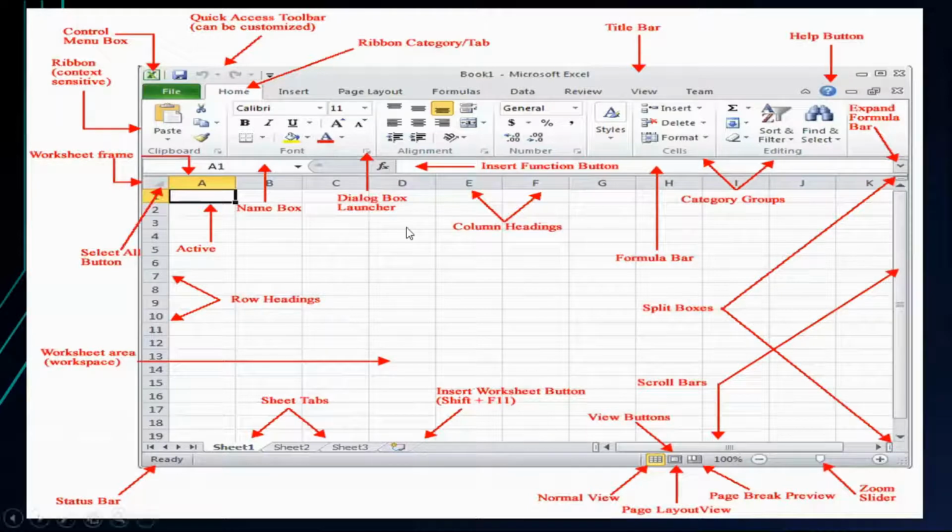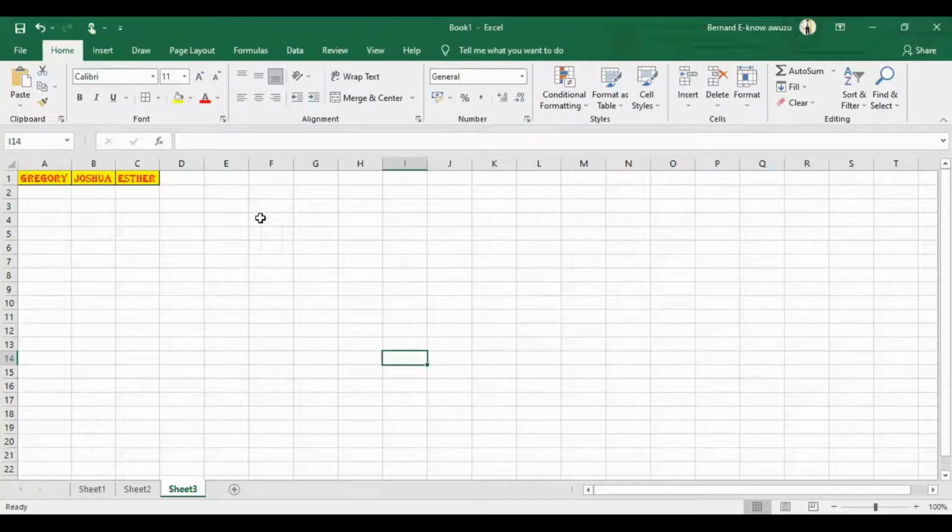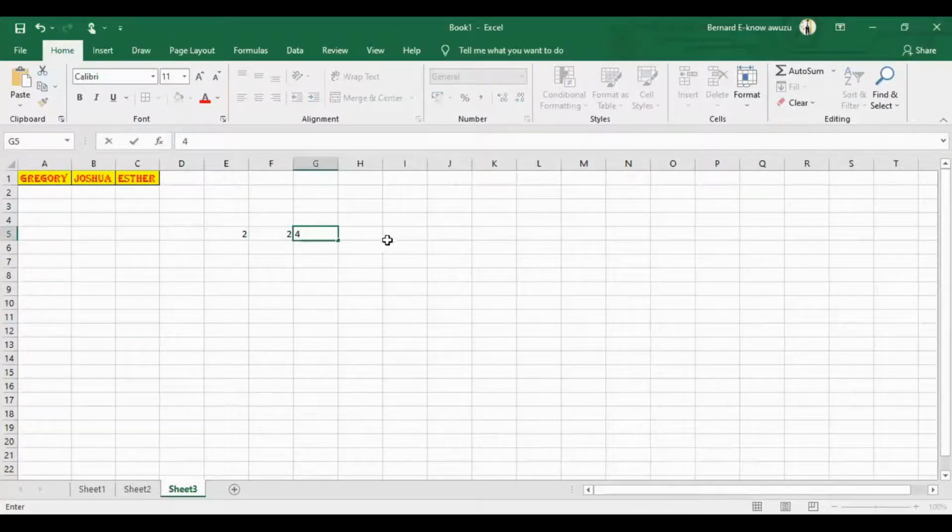Now, after the insert function button, we have what we call the formula bar. The formula bar is this empty space here. Why do we call it a formula bar? It is because you can use it to enter a formula, and you can also use it to view which formula you are entering in an active cell. Example, here, I have 2 here, and then I have another 2 here, and then I have a 4 there. But I want to get the sum of these numbers.